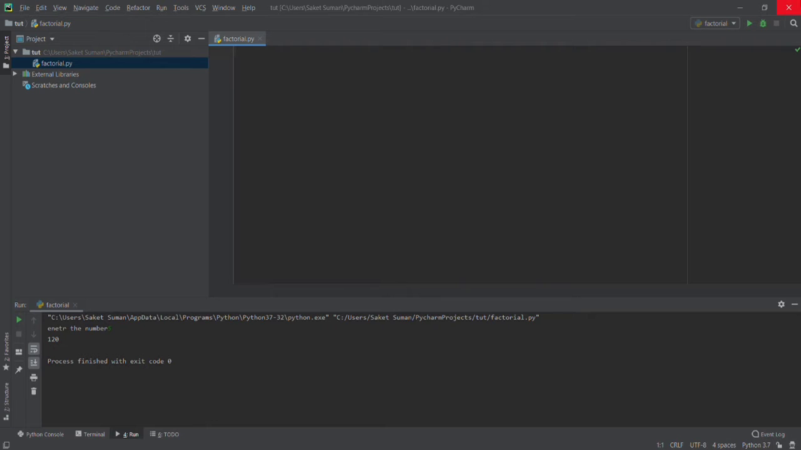So let's take the input from the user. A is equal to input, and enter a number, and we are going to print fact A. So again we are getting an error, fact, because we have not defined the function.